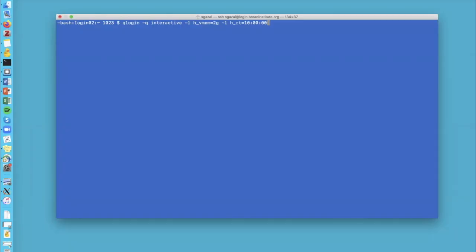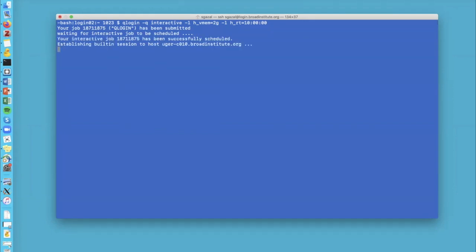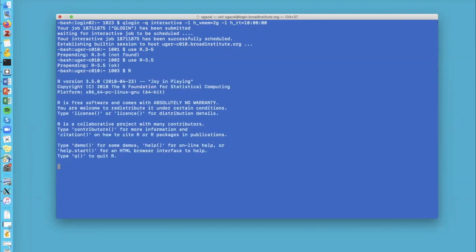So in practice, this is how it looks. This is the command to open an interactive session with 2 gigs of memory. You type enter, and then you just wait for the server to direct you to a cluster that has 2 gigs of memory available. And now you can decide to use R. And now you're able to read and play with really large data using R.